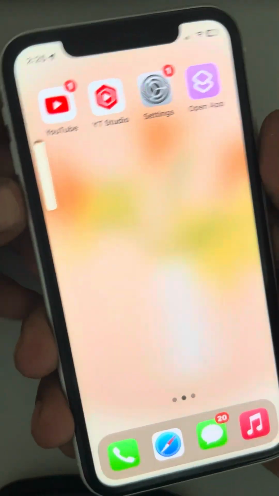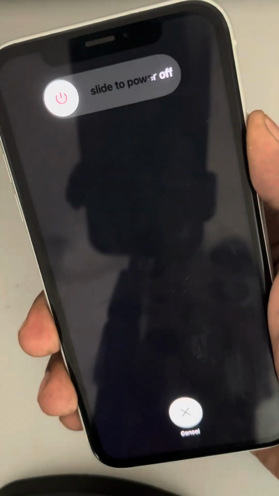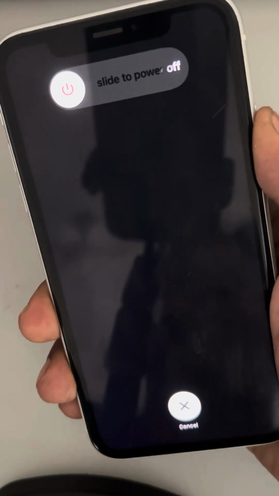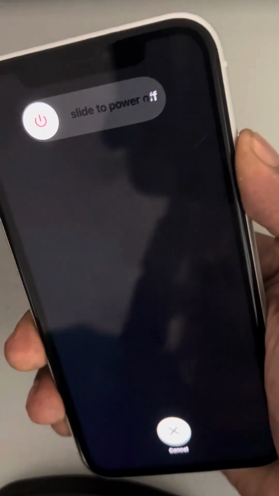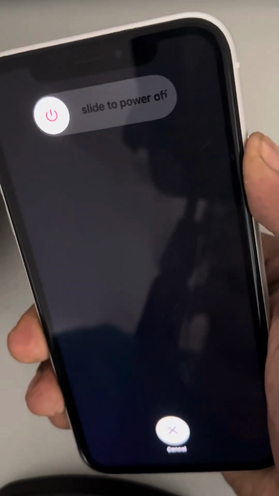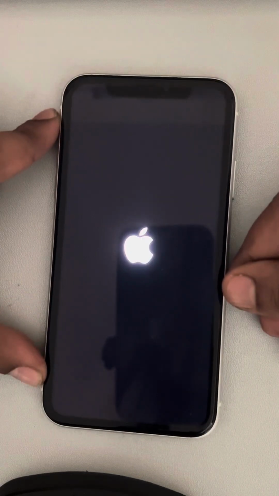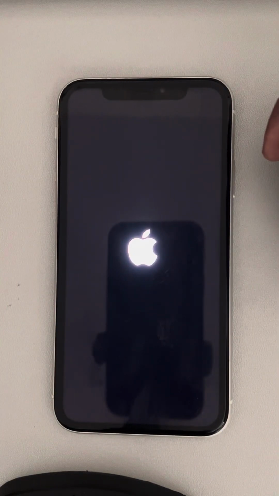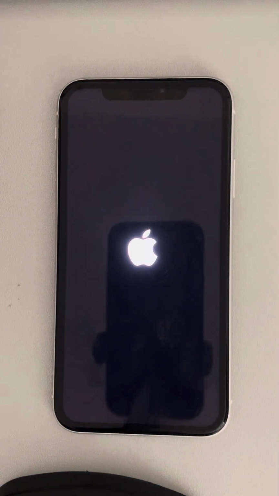Up button, down button, and then pressing the right side key, this screen will appear, and after you hold it for a particular period of time, the Apple logo will appear at the center of the screen. At that point, you can leave the right side key, and that's it. You have forcefully restarted your iPhone, and now try again whether your FaceTime is working or not.